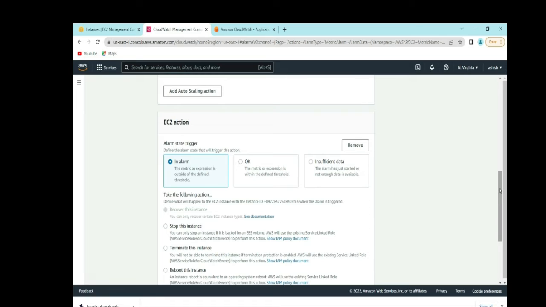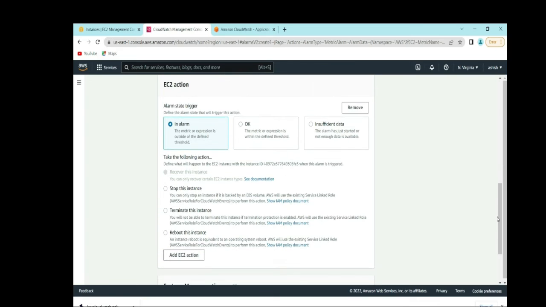Now what is required? So it says that whenever the condition which we have set, that threshold, if the threshold is like 40%, so whenever our utilization is going below the 40%, then we want to stop the instance. We want that the instance should be stopped.